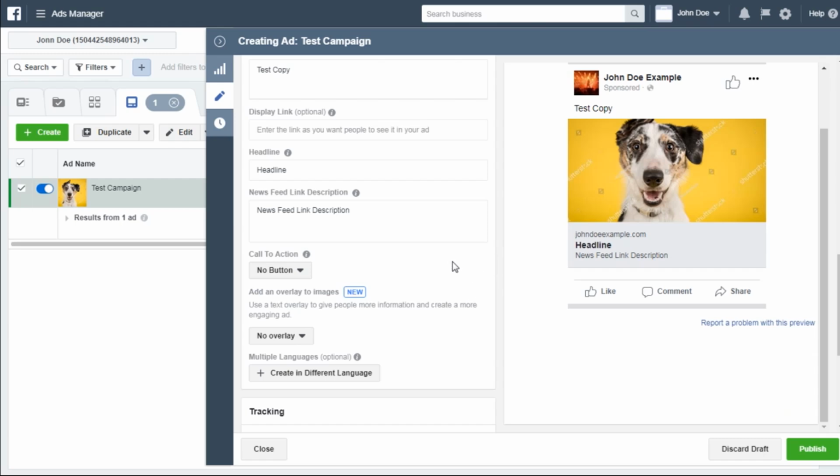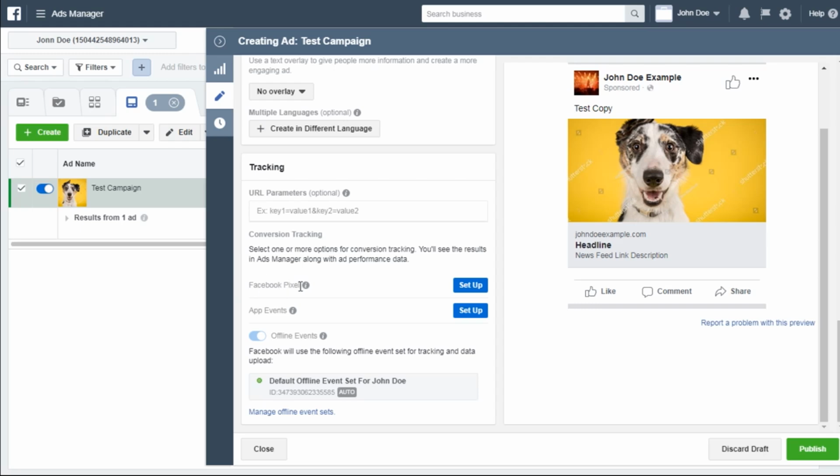Now in the preview stage, you'll be able to see that the image selected still has a watermark. Don't worry, when you click publish, the watermark will disappear. And under the conversion tag, once you've set up a Facebook pixel, this will turn green, and when you're done, all you need to do is click on publish.